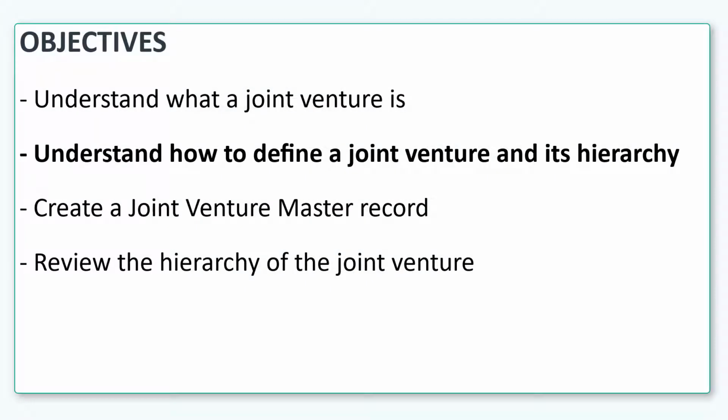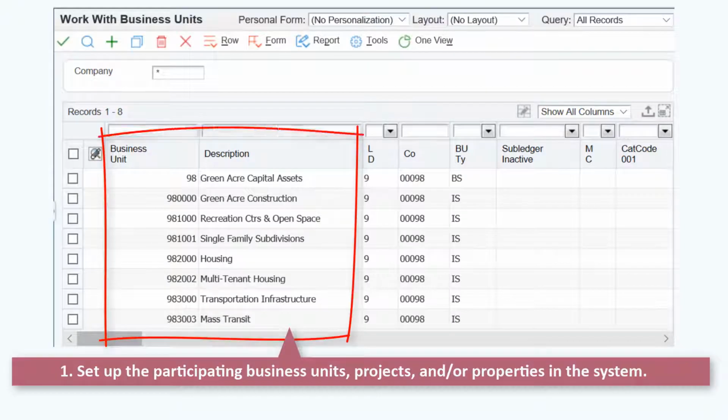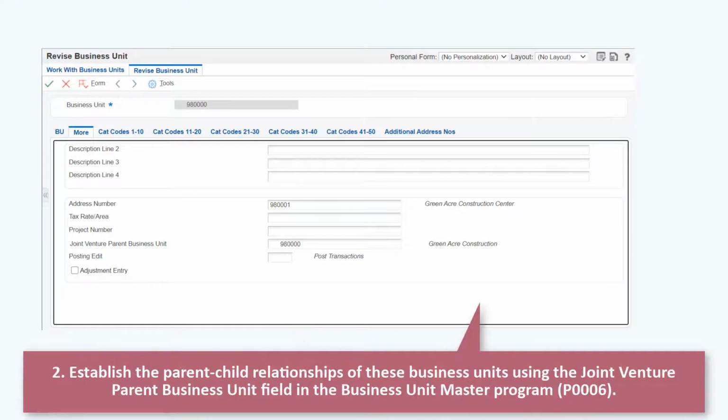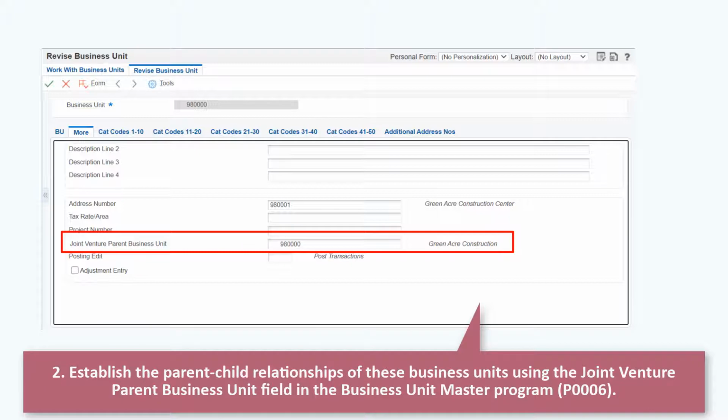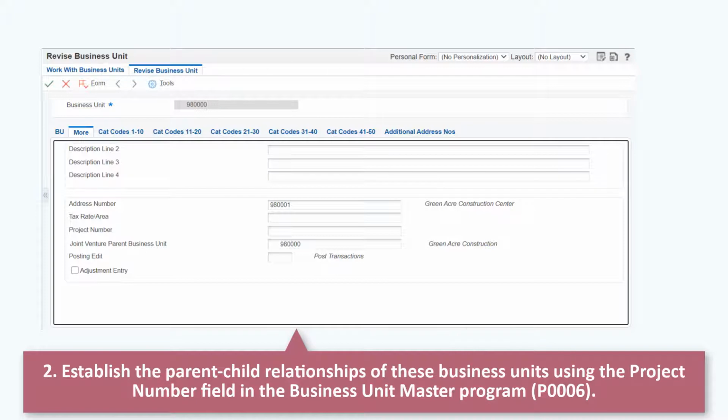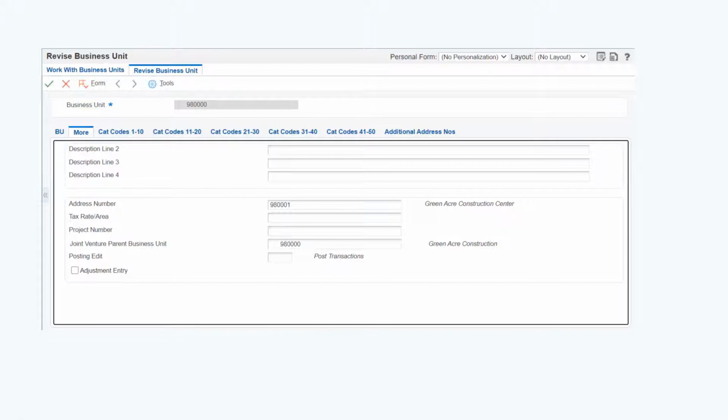Before you can create a joint venture master record, you must have defined the structure of the joint venture by completing the following tasks. Set up the participating business units, joint venture parent business units, and/or properties in the system. Then, establish the parent-child relationships of these business units using the joint venture parent business unit field in the business unit master program. This is the business unit master form for a business unit that is participating in the joint venture that we saw earlier. The business unit is under another business unit in the joint venture hierarchy.